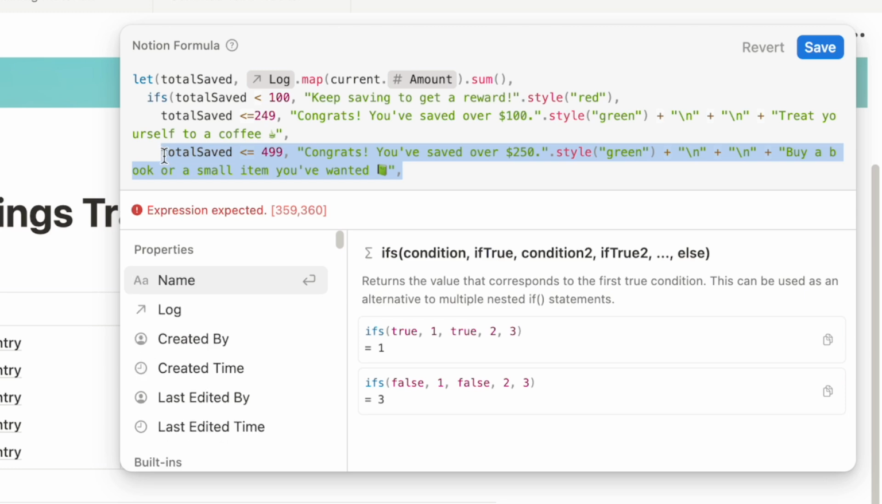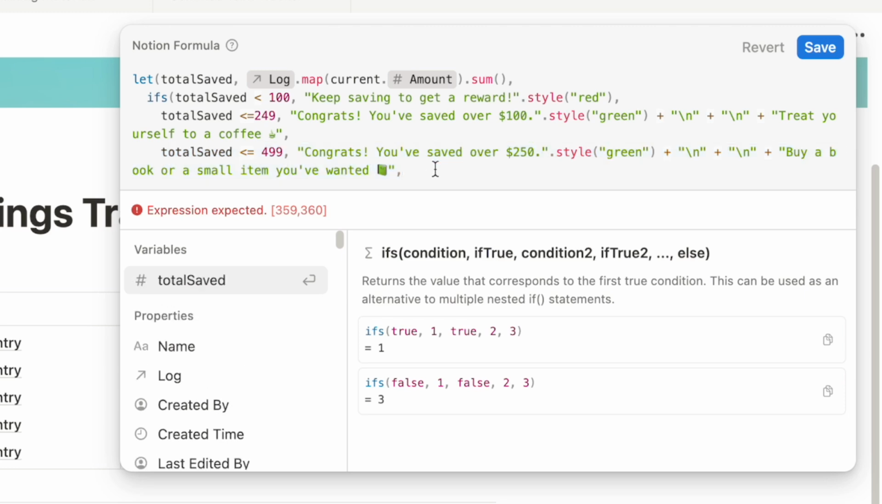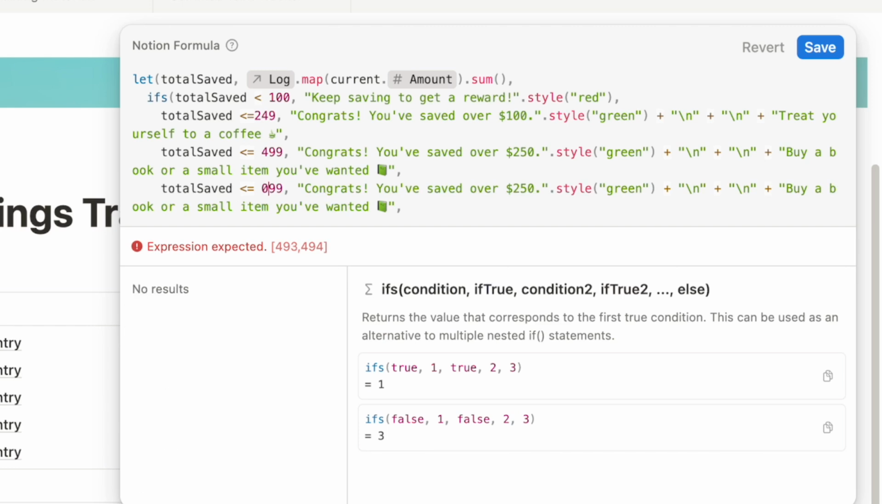I'm actually just going to copy this entire thing to save a little bit of time, shift and enter. So I'm going to change this to 999 so that it's anything under 1,000. Change this to you've saved over $500, and let's just change the reward. So feel free to add as many of these as you want. For the sake of the video I'm going to leave it there, but you can add obviously as many as you want, going up to whatever amount you want. So for the last item in the list you don't need the comma at the end, so that's why I'm not adding a comma on this last one.